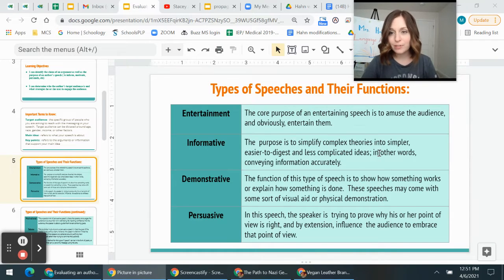A demonstrative speech is when we demonstrate. The function of this type of speech is to show how something works or to explain how something is done. These speeches might come with a visual aid or a physical demonstration. I could be demonstrating how to cook something. I could be demonstrating how to get an A on a test by showing you different strategies.